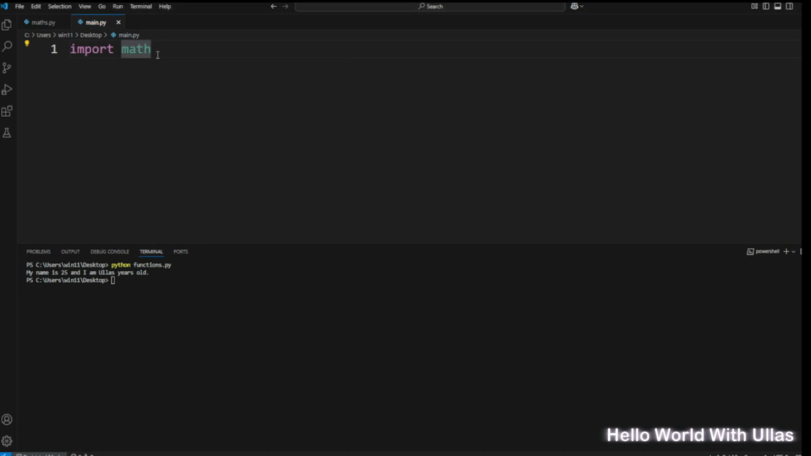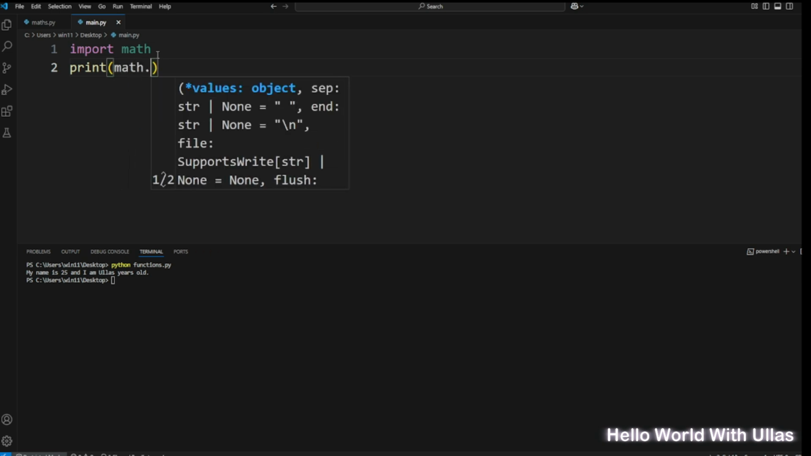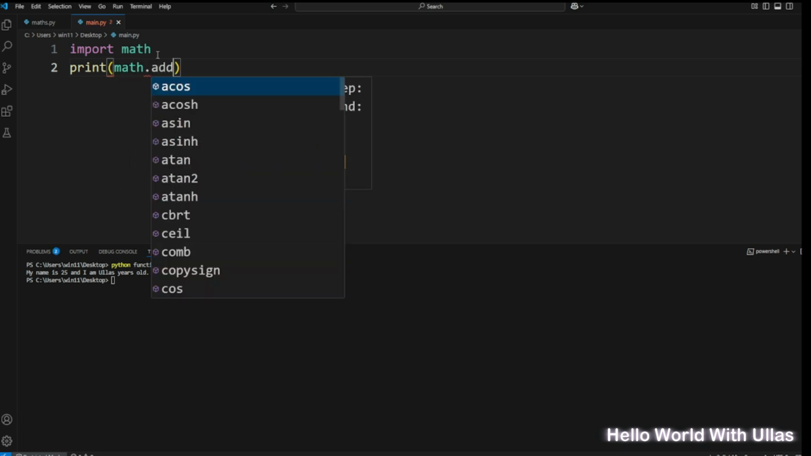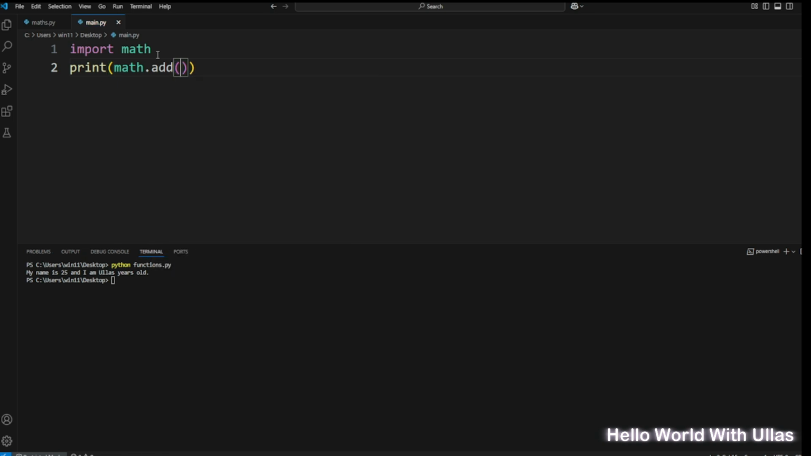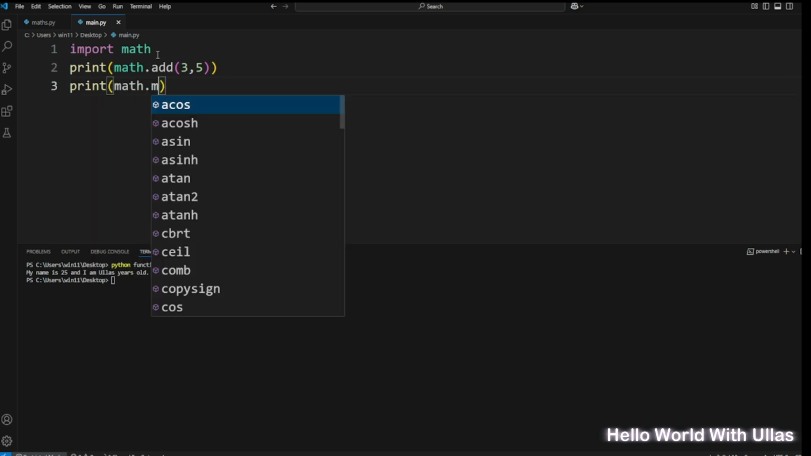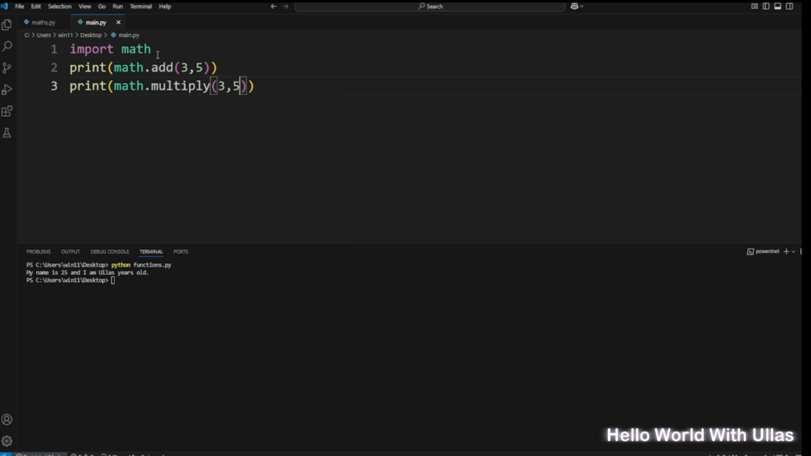Now after importing maths, we can just write print maths dot add 3 comma 5. Similarly, we can print maths dot multiply of 3 comma 5. Just save the program and run this. python main.py.